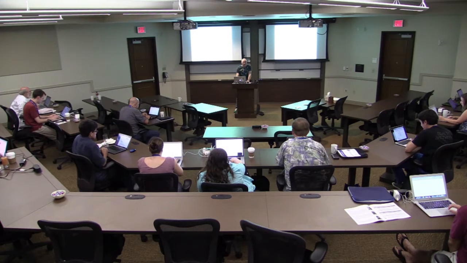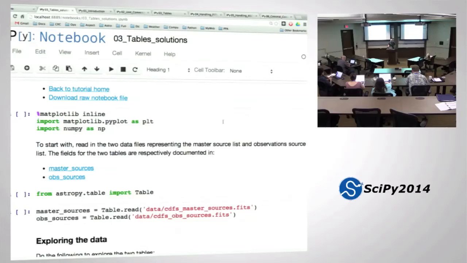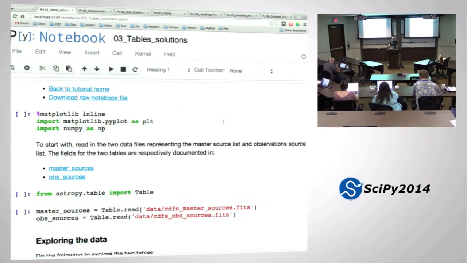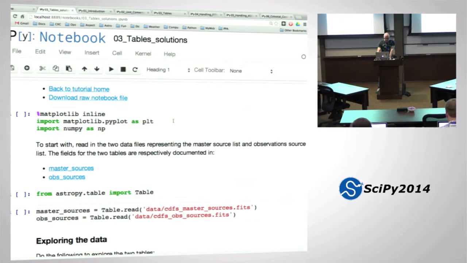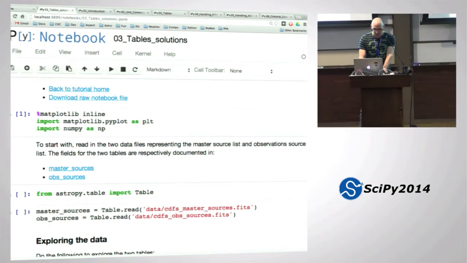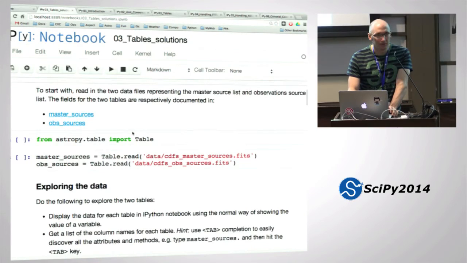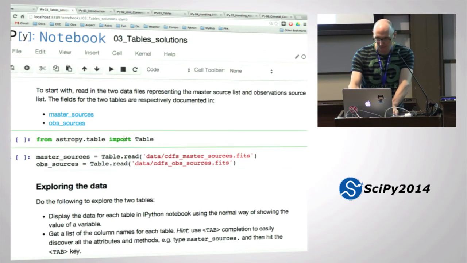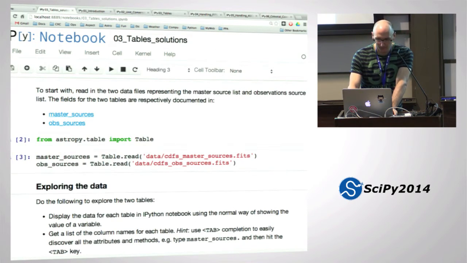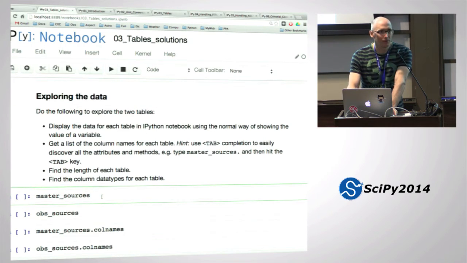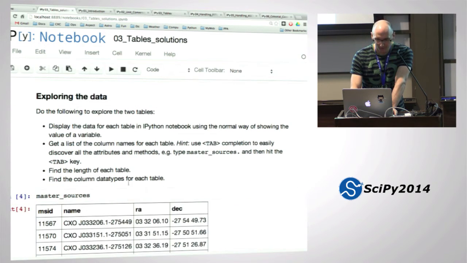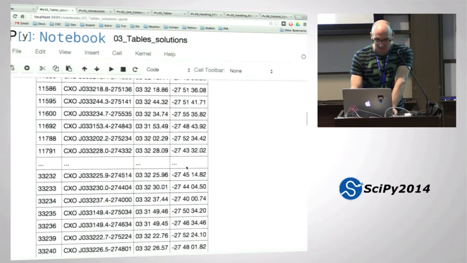Okay, well, I think I'm just going to go through some of the solutions now, and the solutions here are a little bit longer, so I'm actually just going to go through the solution notebook. So again, the first thing that we would have wanted to do is our imports. And as mentioned in the original part, we have to import Table, and then we read those data sources. As far as exploring and displaying, that's pretty straightforward. You just type the name of the variable that you use for defining those.